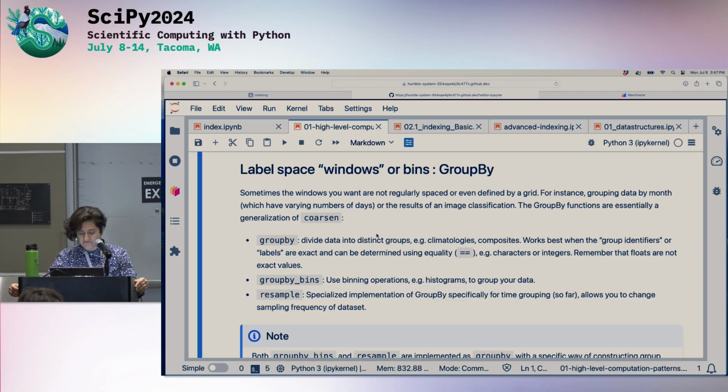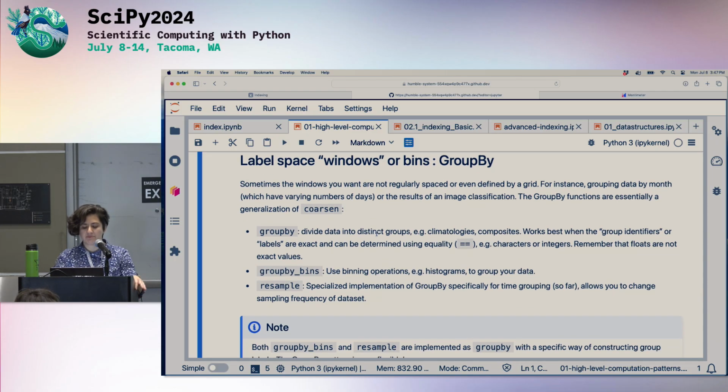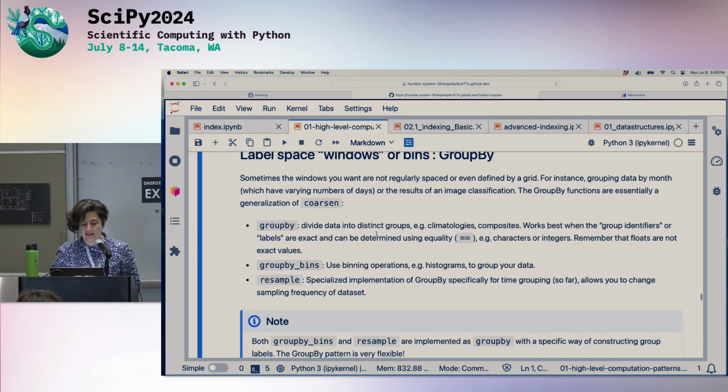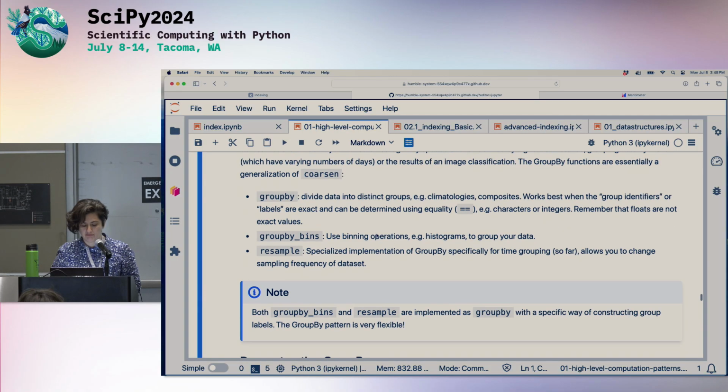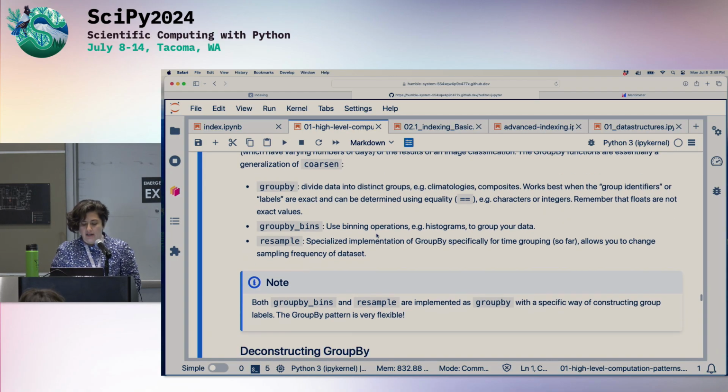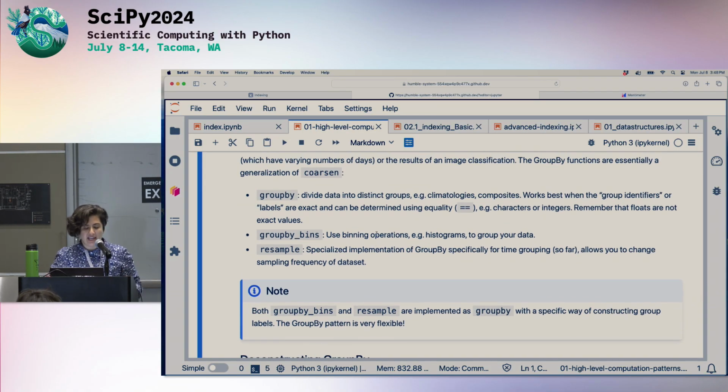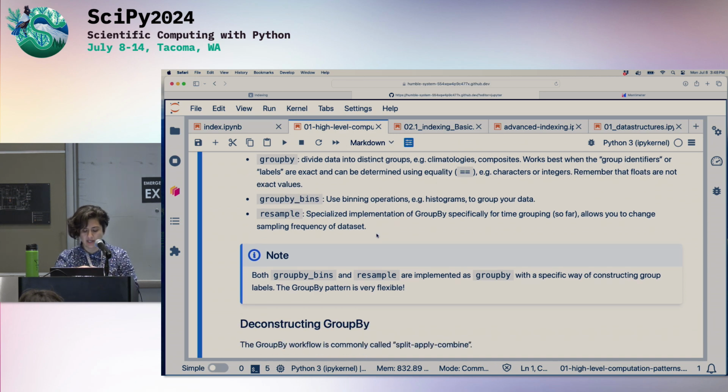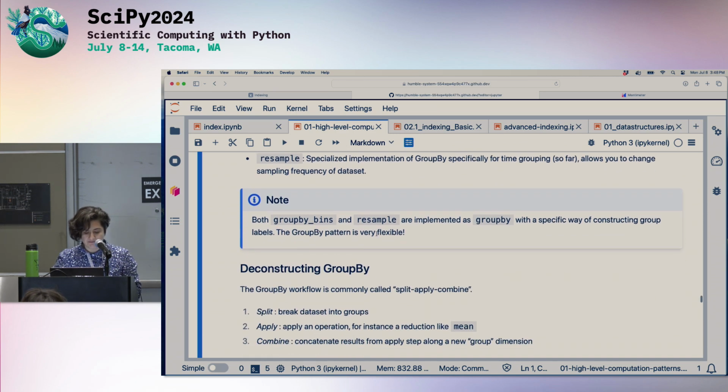Group by is very popular, at least for weather and climate data analysis, and we're going to cover that now. Group by technically is a generalization of coarsen, but here the window of operation can be a different size, so it can be an irregularly sized window of operation.